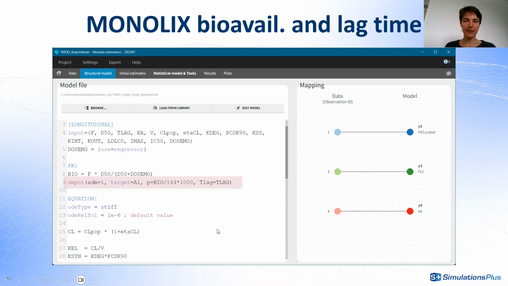And actually, we have something similar in Monolix using the depot macro. So the depot macro will be used to link the doses in the dataset to the model variables. So here what it is saying is that I'm going to read all the doses that have administration identifier equals 1. So that's the case by default if I have no DMID column. And I'm going to apply those doses to the ODE variable A1. All those doses, I'm going to multiply them by this P parameter.